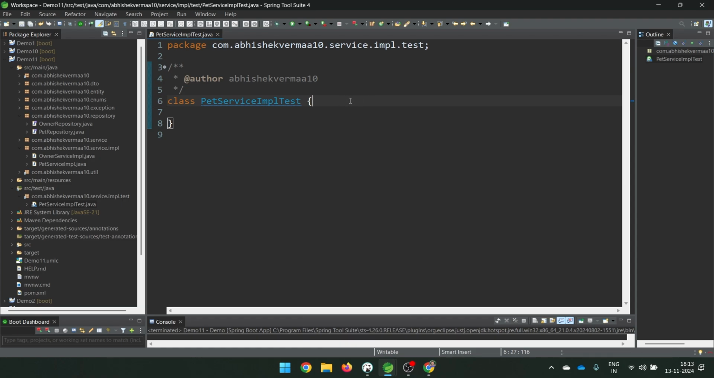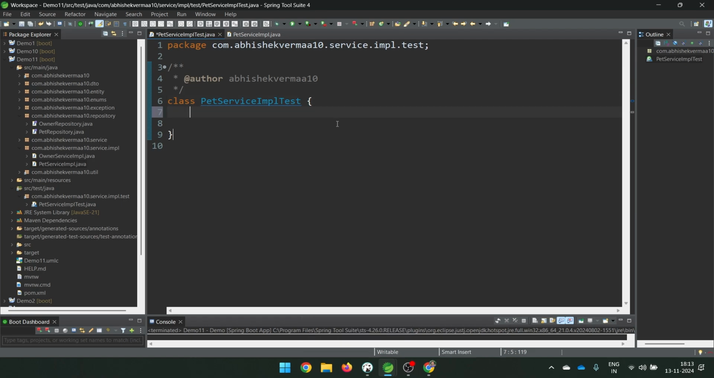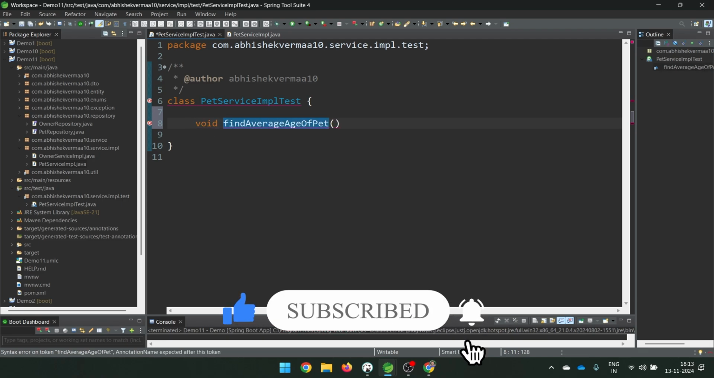Now, within this, the next goal is that we need to write the test methods. So let me open the PetServiceImpl parallelly. Now what I will do is copy this name as it is for now. I'll do a simple copy and paste it here, something like this. Now when you want to write a test for it, first of all the test methods are going to have a return type of void.